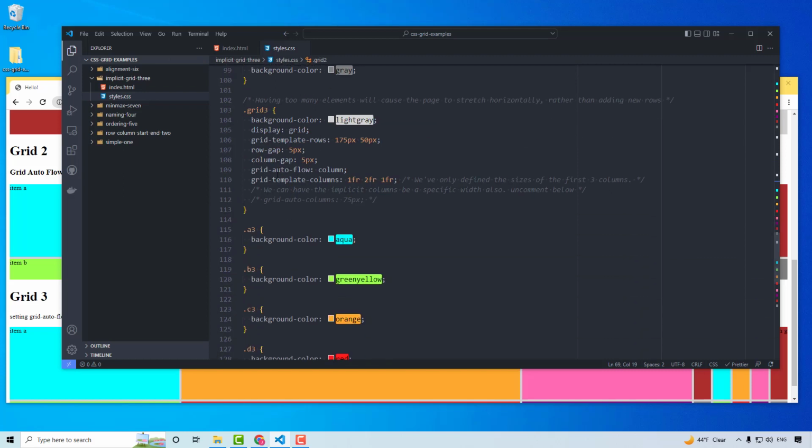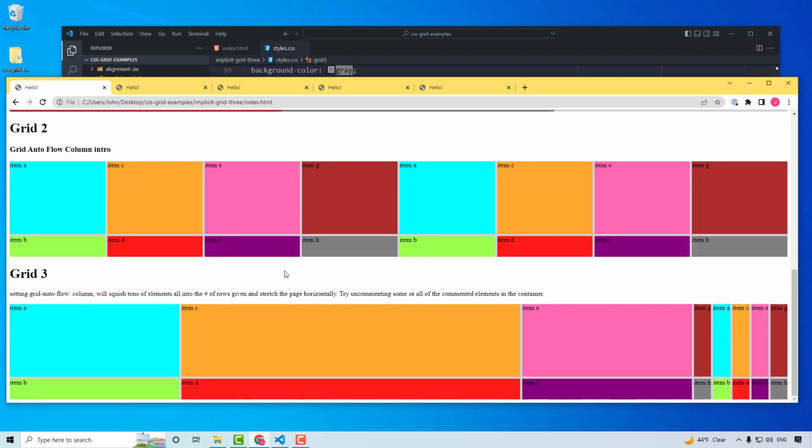So the challenge with setting the flow to column is if you have too many elements, it will cause the page to stretch horizontally rather than adding new rows. So that can be problematic. So right here, I've got a grid 3 with 3 columns here with 1 fractional, 2 fractional, and 1 fractional. So those will change as we add more elements. So you can see how this middle one takes up a majority of the screen.